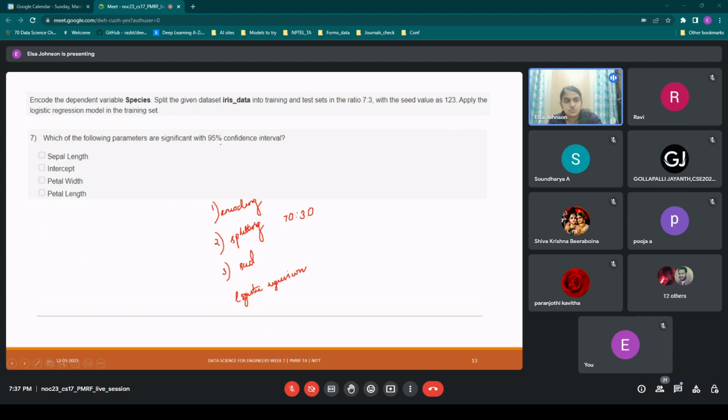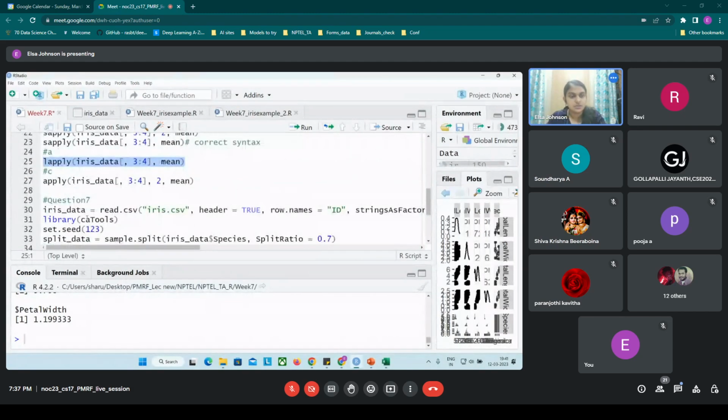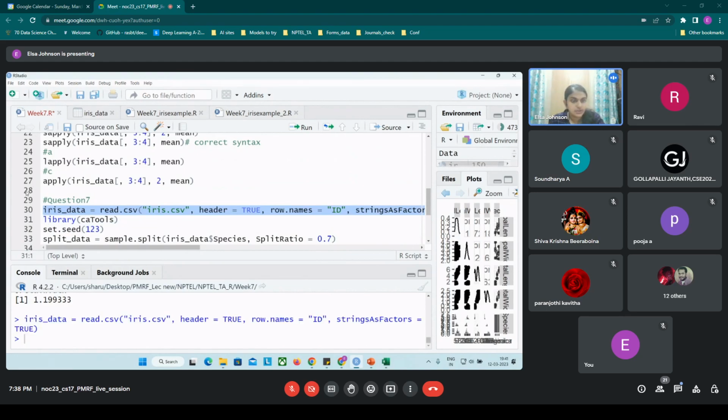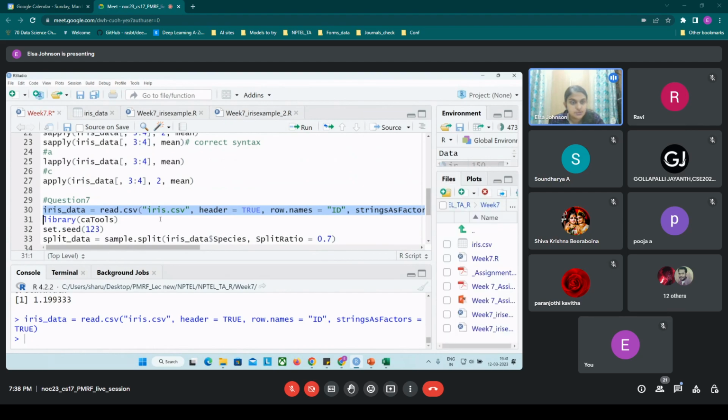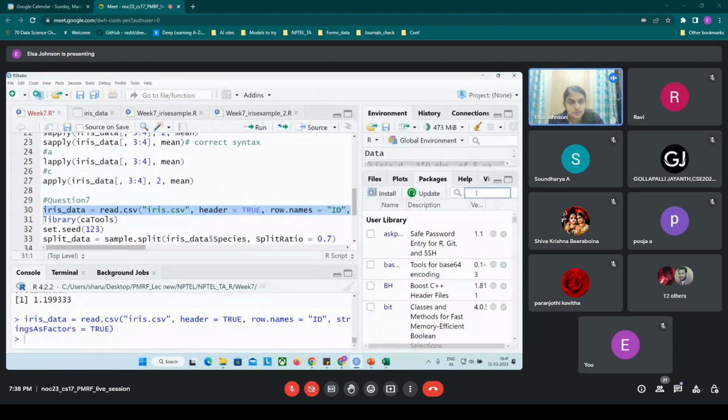So what we can do is go back to RStudio and look at the question. Once more, I'll load the iris data. So iris_data, read_csv, this one. I'll load this into the data frame iris_data. Now library ggplot2 has to be loaded here. If it's not there, you can check if the package is available.